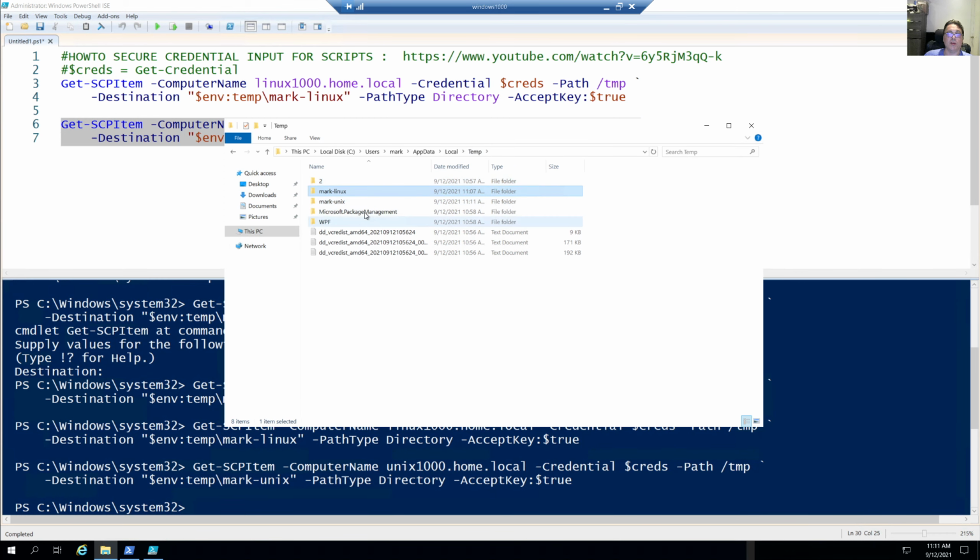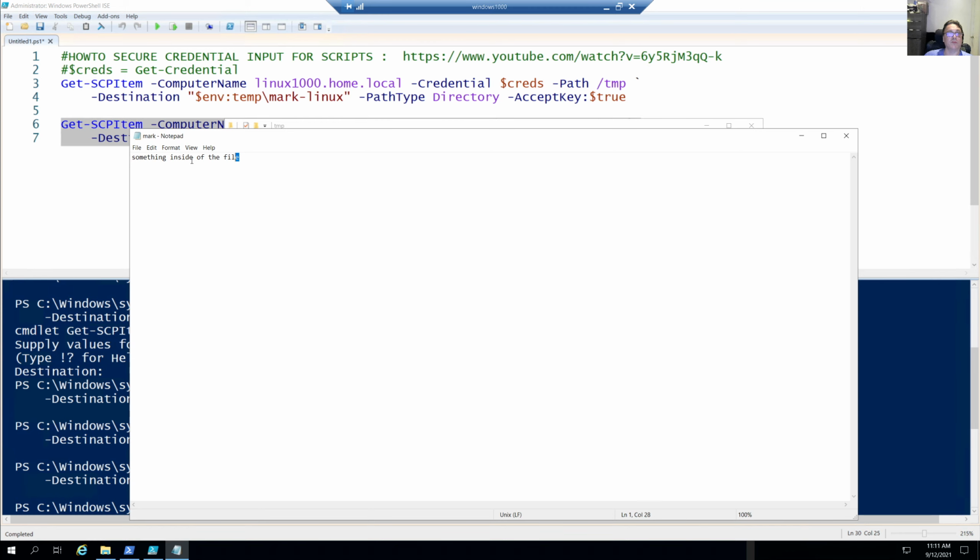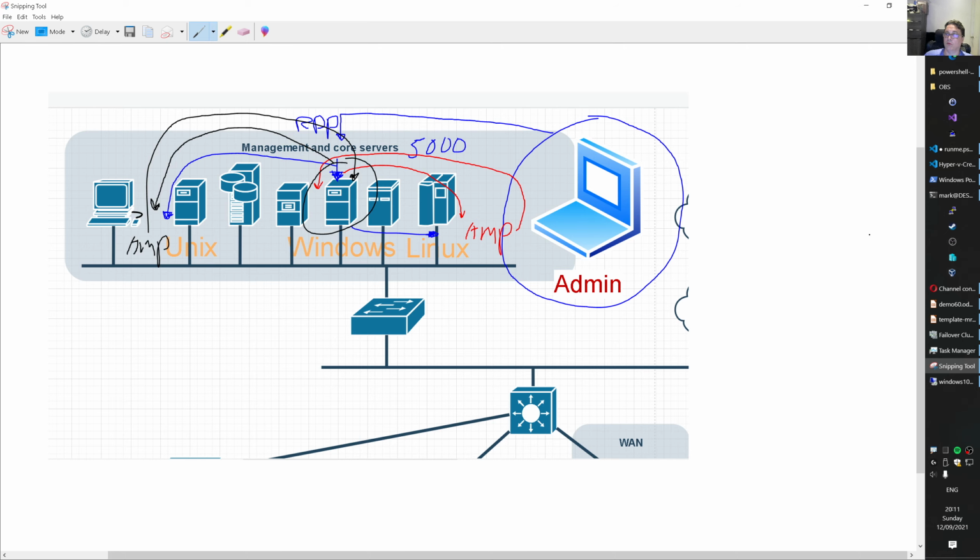And now we go to the temp, and we also have a mark Unix, right? You see that mark Unix, and there you have a temp, and there also we have some files, and one of them has something inside of the file. Okay. That's quite cool. Let's go to the demo.